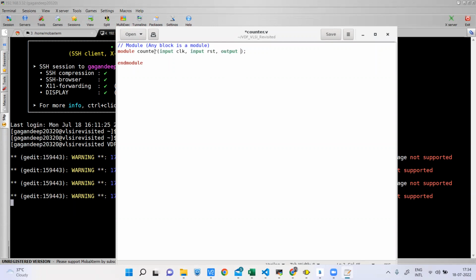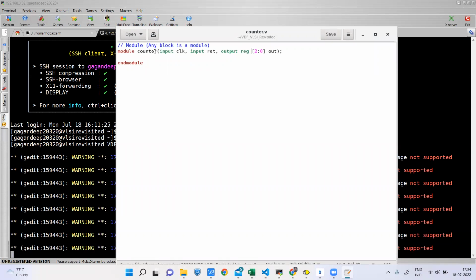Output, I will take a [2:0]. Okay, [2:0]. It will be out. Someone said you need a register. We'll see why we need a register. You are correct in saying that. Let's see why we need a register.